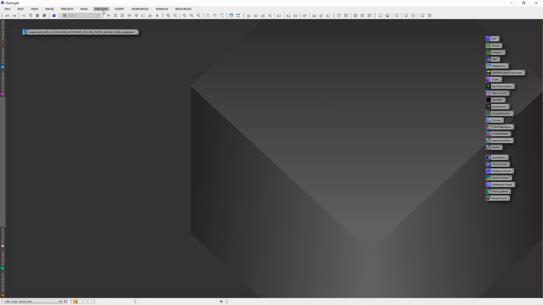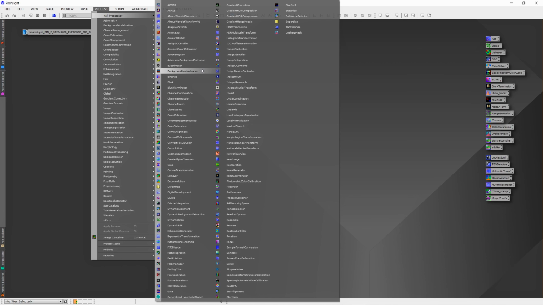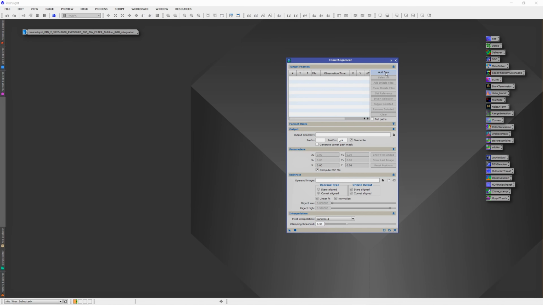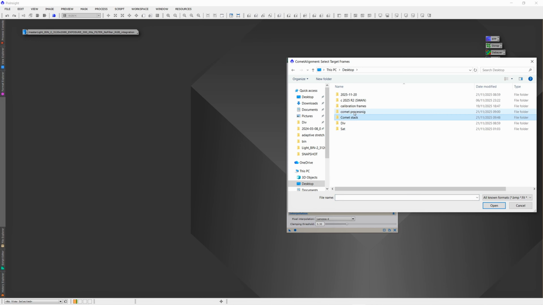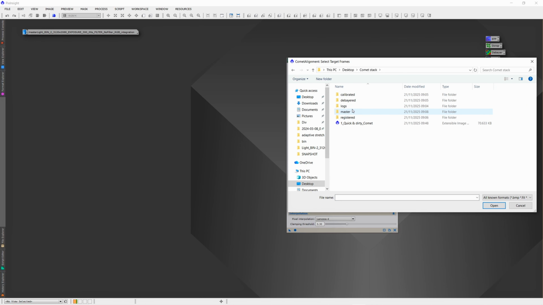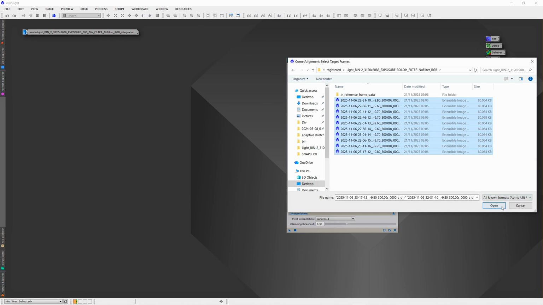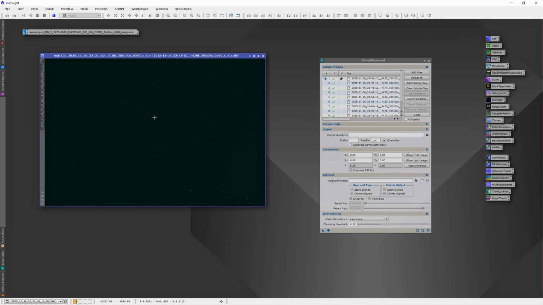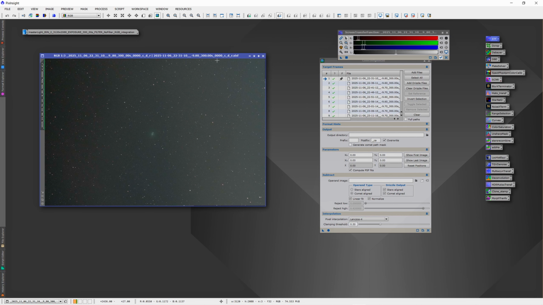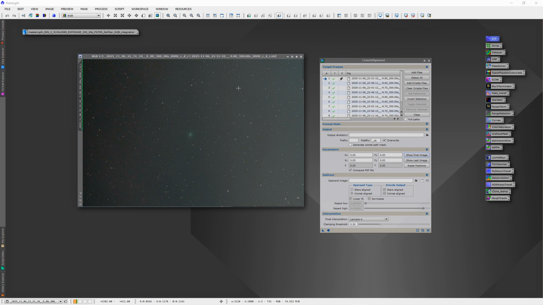Just go to process, all processes, and click CometAlignment. Now you go to Add Files and open the registered ones. So Comet stack from the first workflow and go to Registered. Open those files, this is important. They are also debayered now and so on. And now you just click Show First Image. Open the screen transfer function and click the new button to see something here. You can close this again.